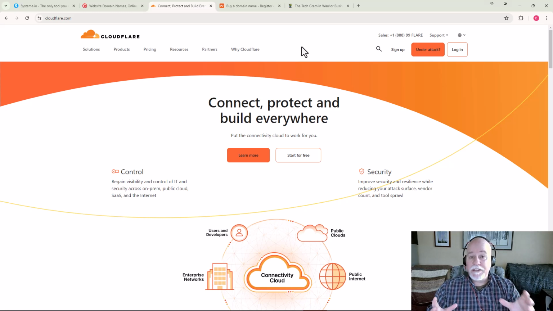I've noticed a big difference on the client websites that I've been working on. When I put them on Cloudflare, the sites just snap right open. It's a big difference. You notice the difference. So that's what I would do.